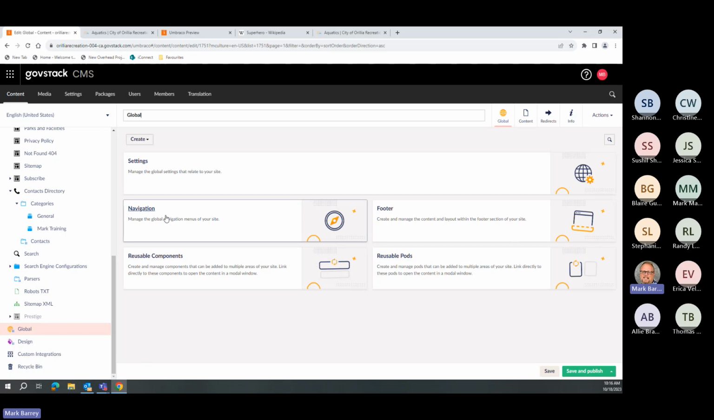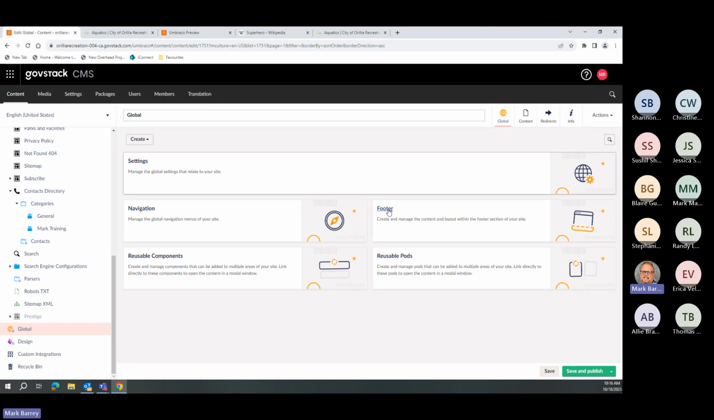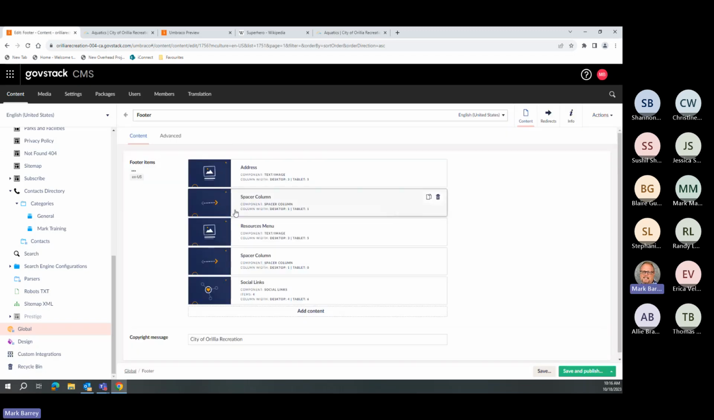Now I'm going to skip over navigation for the moment and go to footer. Now footer we see at the bottom of every page. It's a darker blue piece out here that has your contact information, your resources, and your social media. Well, that's all governed through the footer. So all we're looking at in the footer are components. They're just ways of being able to display that information.